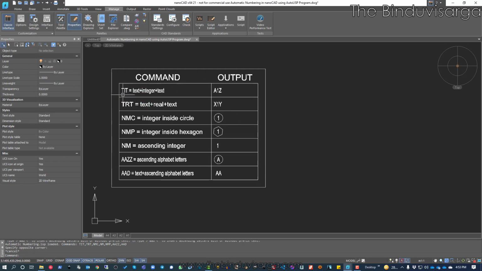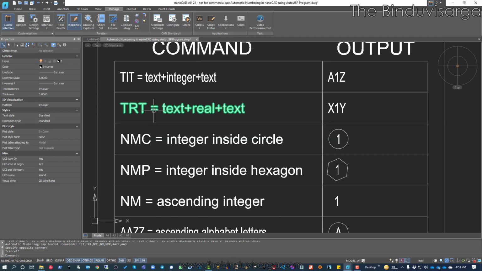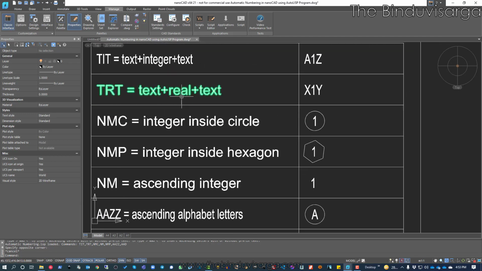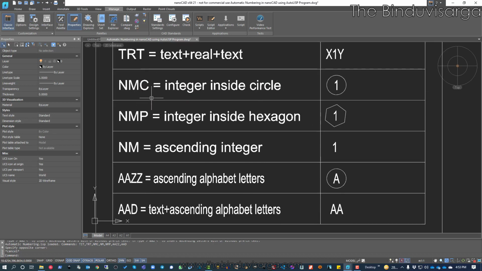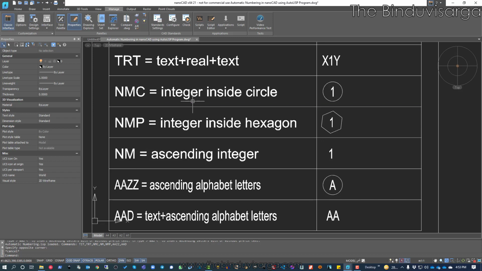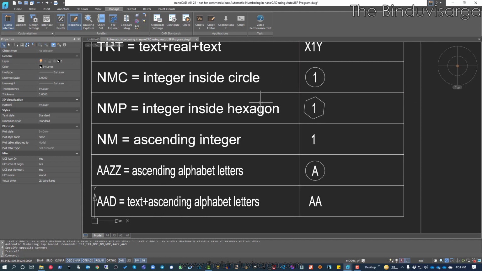For instance, if we see the first command TIT, this will be text plus integer plus text, and then we have another command TRT that will take some real values, and we have text at the beginning and at the end as well. We have commands NCNMC, which will provide us some integer number inside a circle, right? And the number will increase or decrease in a sequential manner.